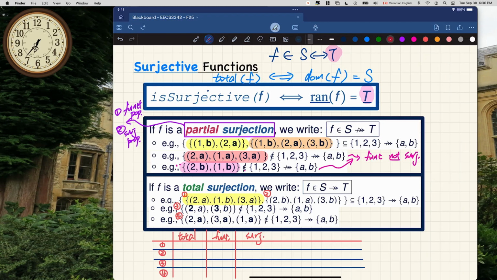Is it total? Correct, right? We got 2, 1, and 3. Is it functional? Yes, it is, right? Good. Surjective? A, B, A, right? A, B. Okay, so overall, good. It's a total surjection. Awesome.